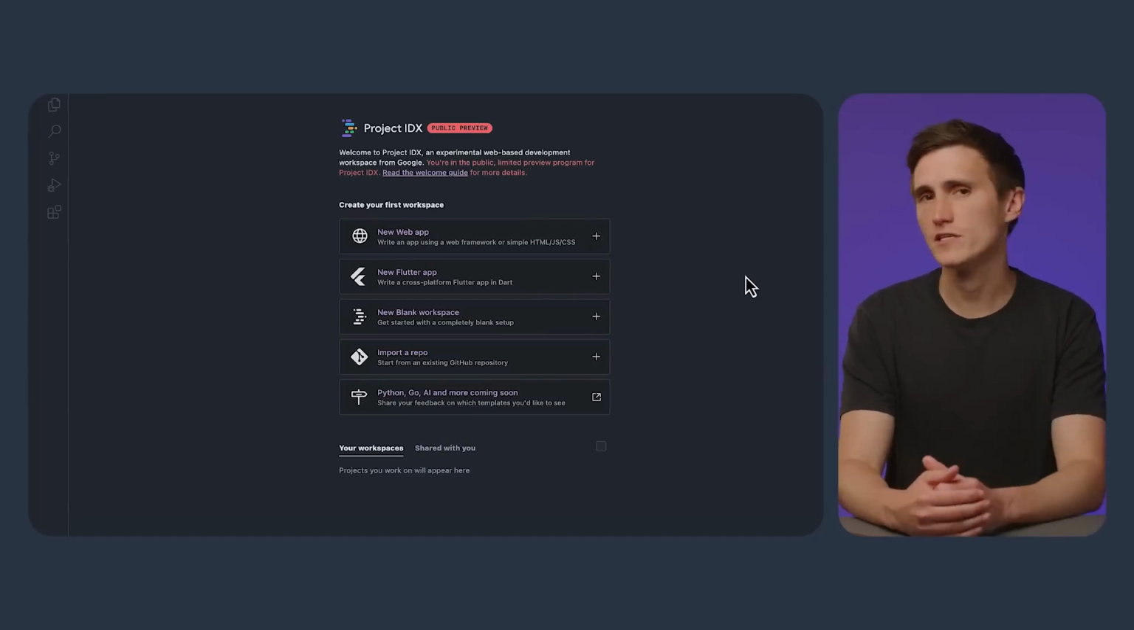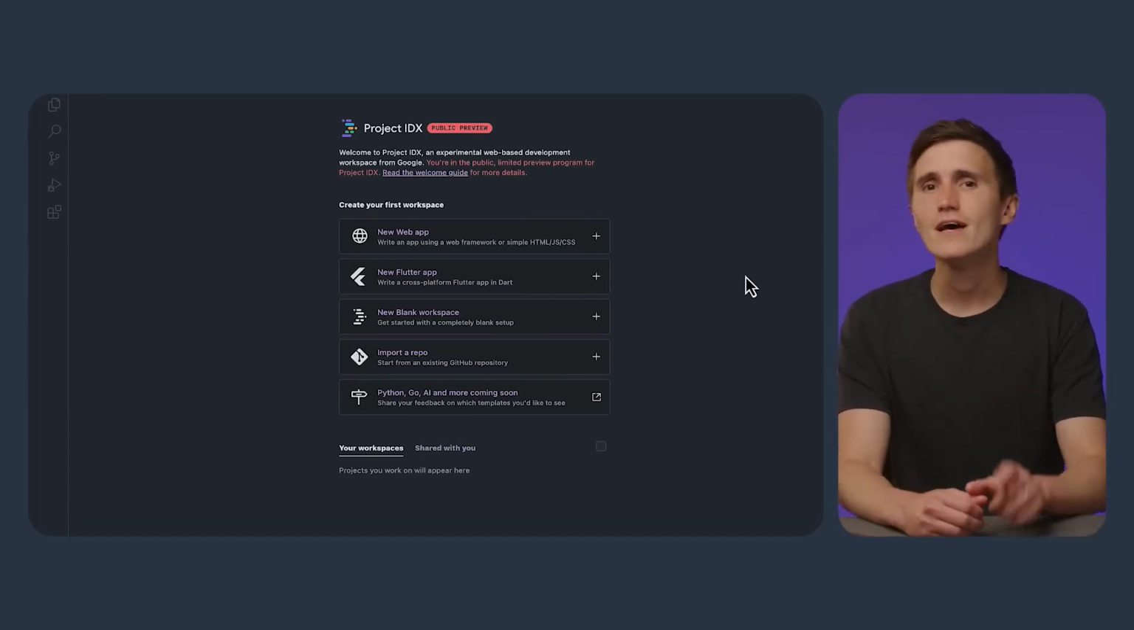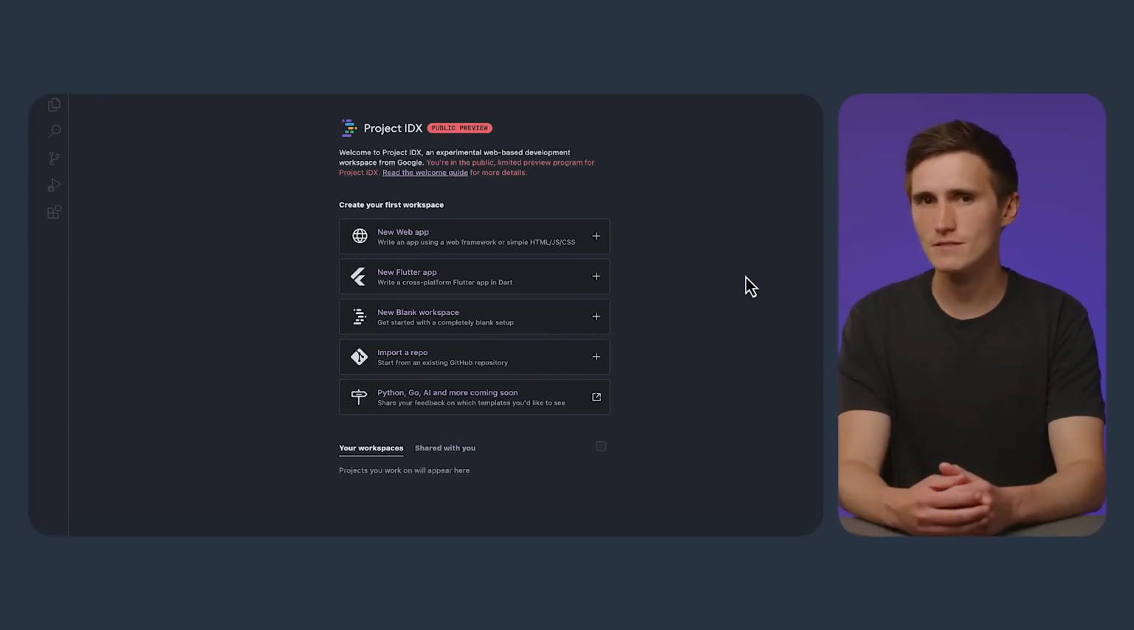So let's get started. But before we begin, nah, I'm just kidding. We're actually going to take a dive in. So this is the homepage for Project IDX, and you might be thinking that this looks familiar. And that's because Project IDX is based on Code OSS.